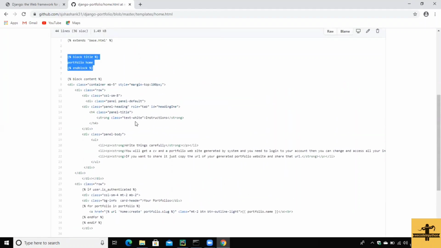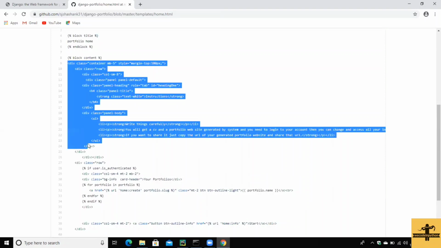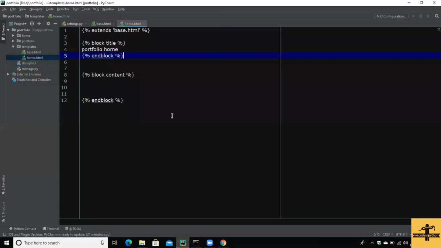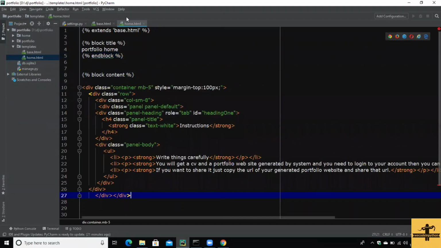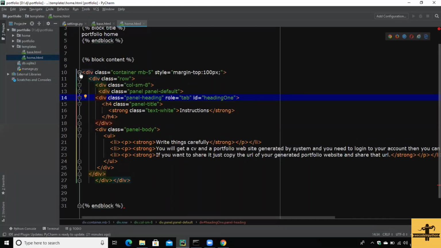So start from here, and basically we are having instructions in this. So let's copy this. Okay, and let me just paste it here. Let me tell you what this is. So this is a div block. In this div block we are having a container class, that is a bootstrap class, and we are having margin bottom 5 class. So let me just go through this.